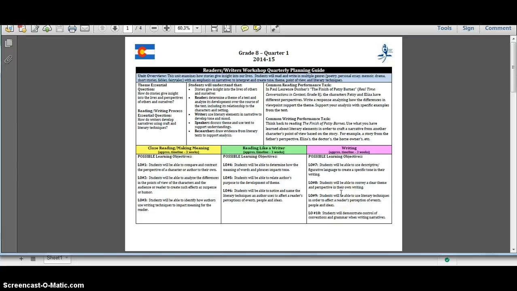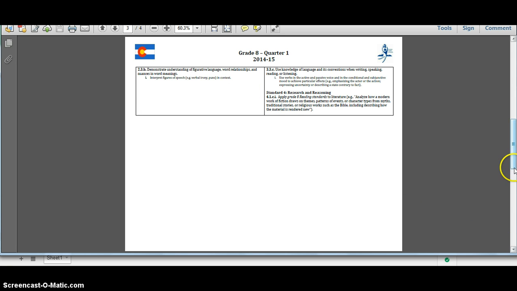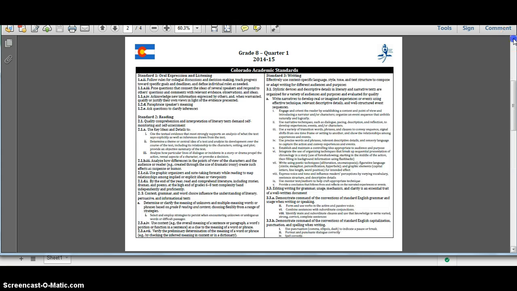Hi, today I'm going to walk you through a set of monitoring notes that I've developed for Aurora Public Schools based on the planning and pacing guides in our Colorado academic standards. So the first thing I did is I went to the planning and pacing guides for quarter one for 8th grade. And then listed on that guide are all the standards that should be covered or addressed in that quarter.